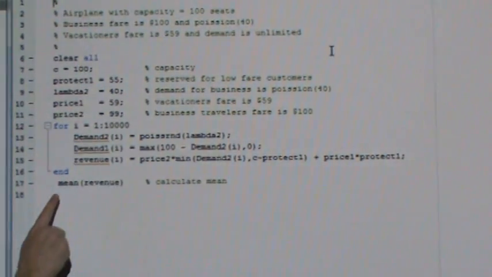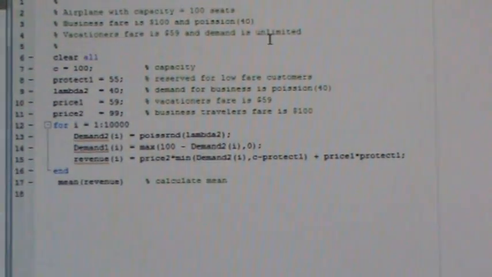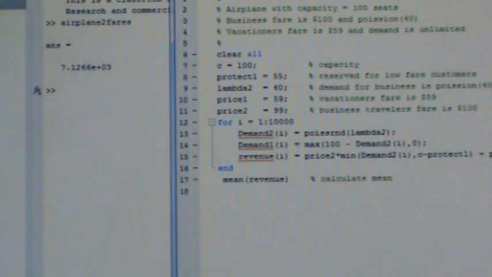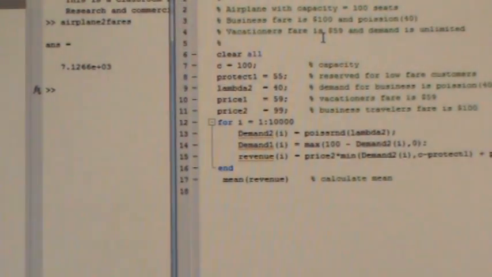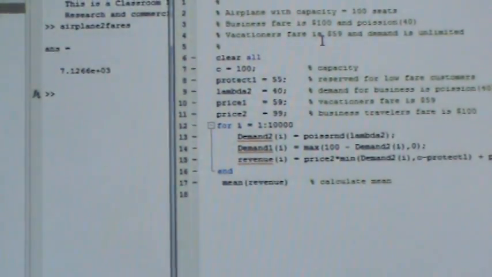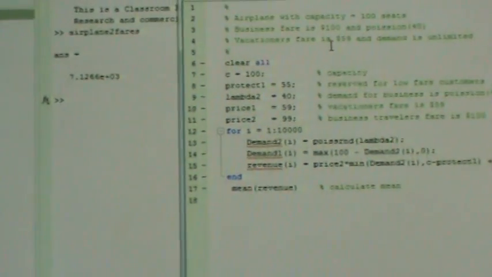Then Matlab lets us take the mean of a vector. It'll just add up all the numbers and take the mean. If you type a variable, it'll print out the result. So we can run this. We can click there. It took a little while, so let me just see if it's done. Yep.